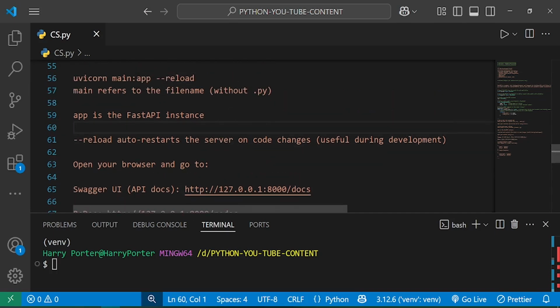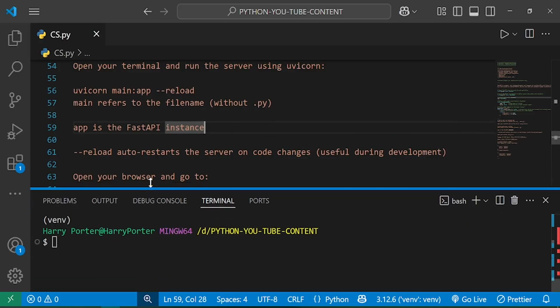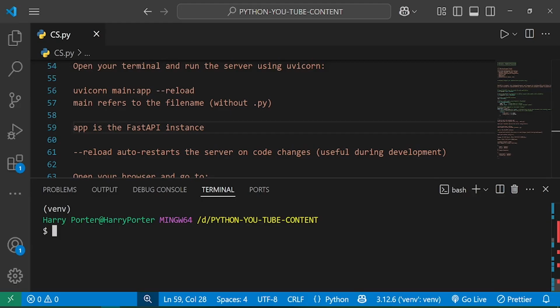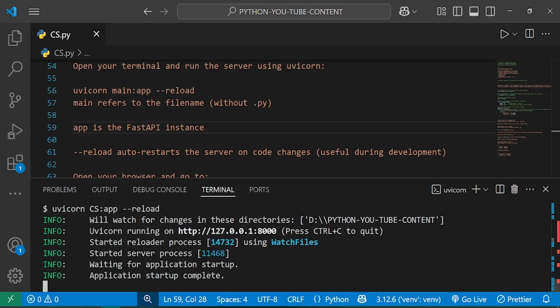So let us do this together. Let me expand my terminal a little bit. I will run my program using the steps we've just listed. I'll start with uvicorn cs:app space hyphen hyphen reload, and hit enter. It will take some time, and voila, you can see the server is running.